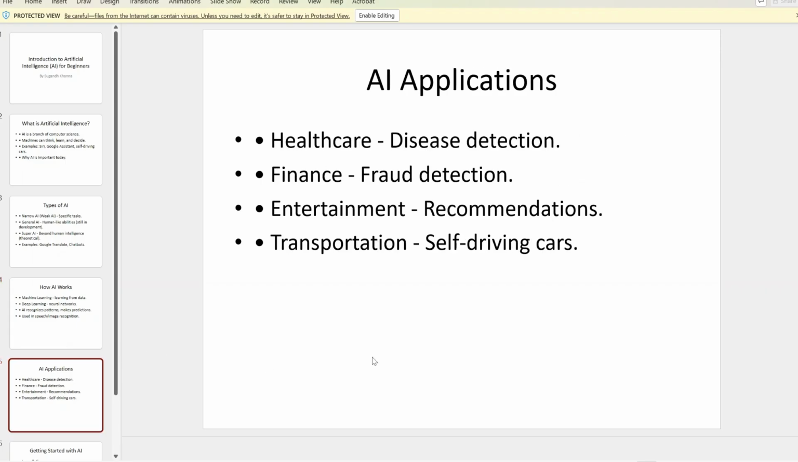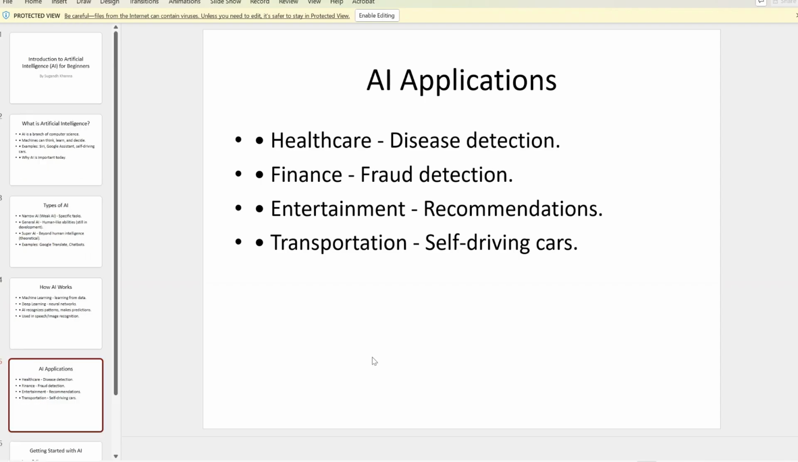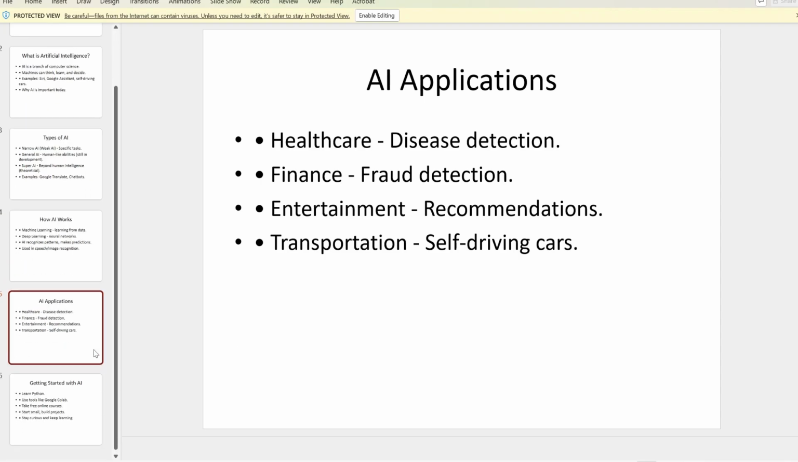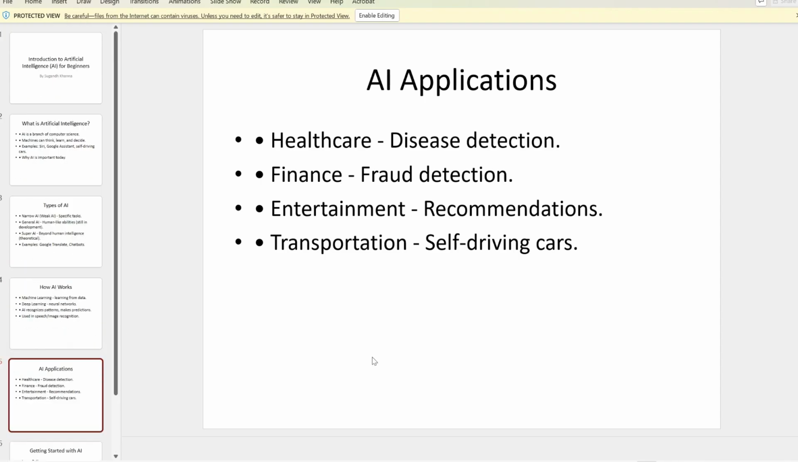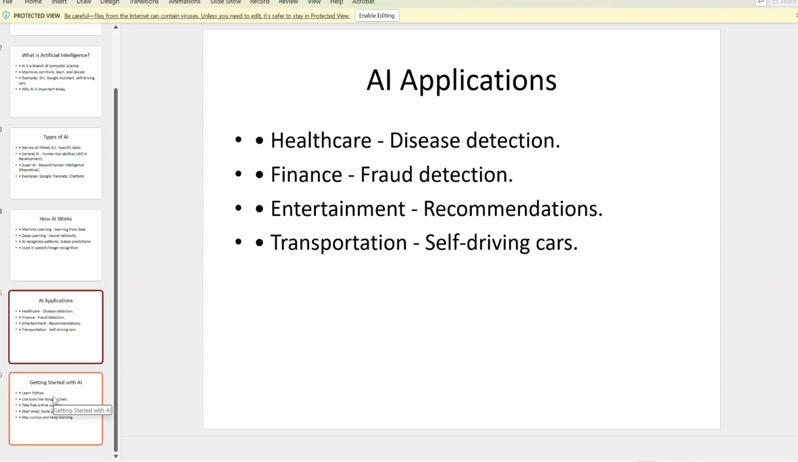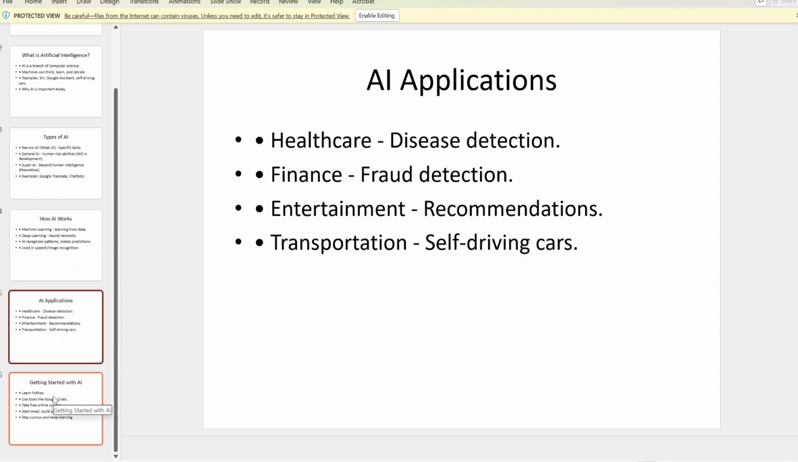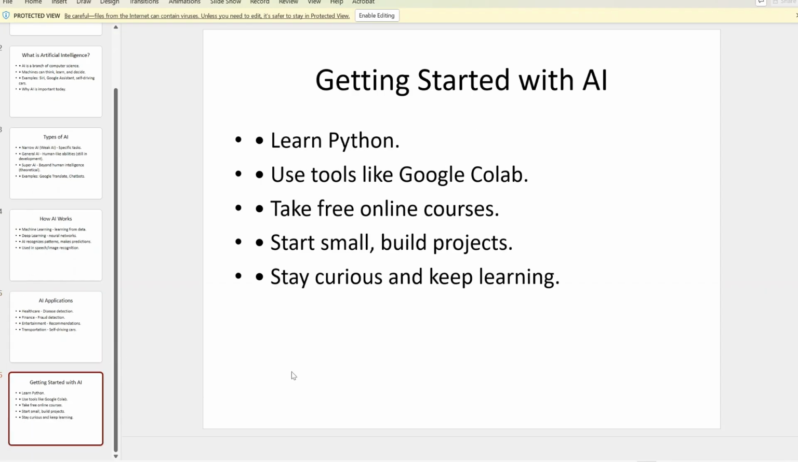So, if we talk about AI applications, AI is everywhere. In healthcare, it helps doctors detect diseases. In finance, it prevents fraud. In entertainment, it recommends shows on Netflix. In transportation, it powers self-driving cars. Understanding these applications helps us appreciate how AI transforms our lives.